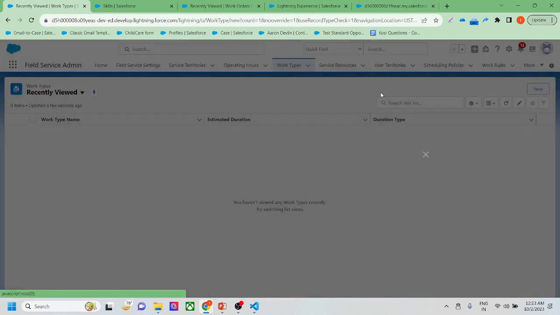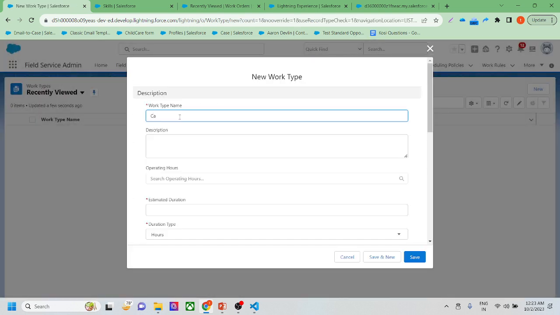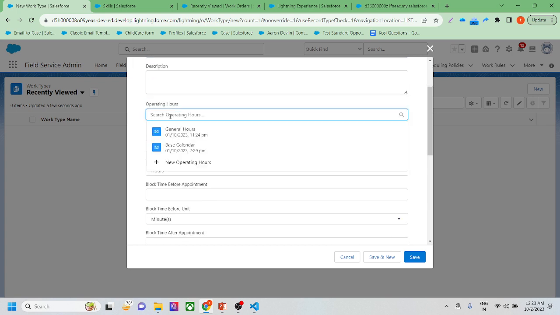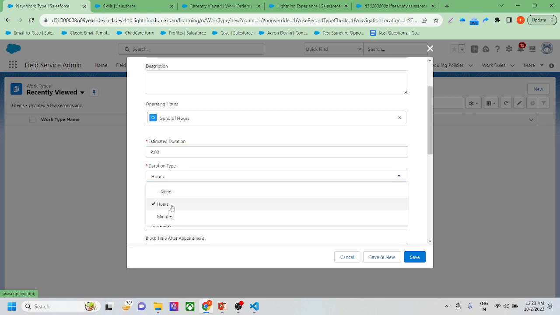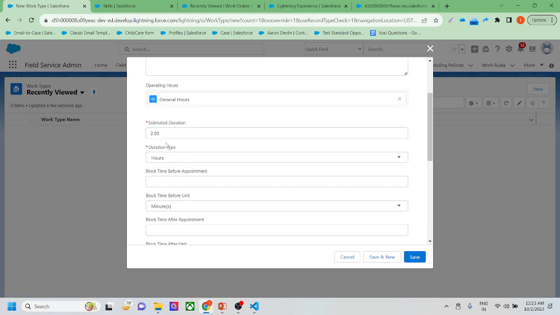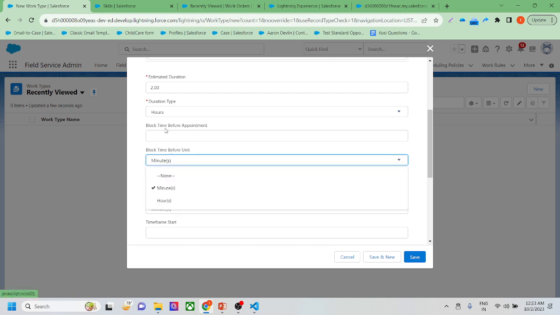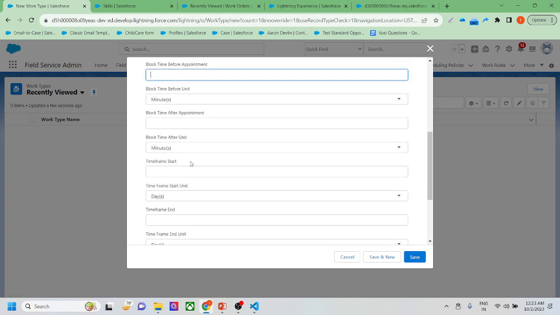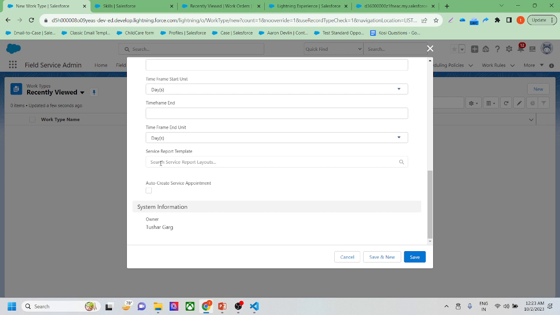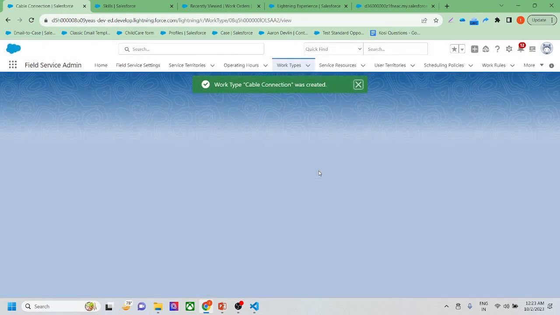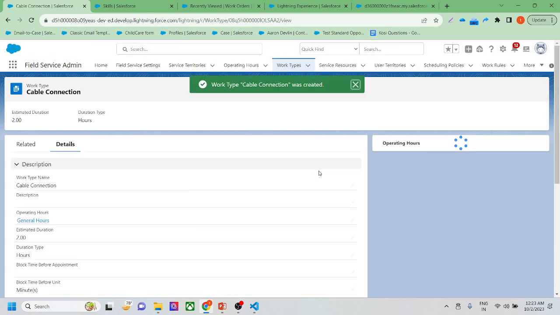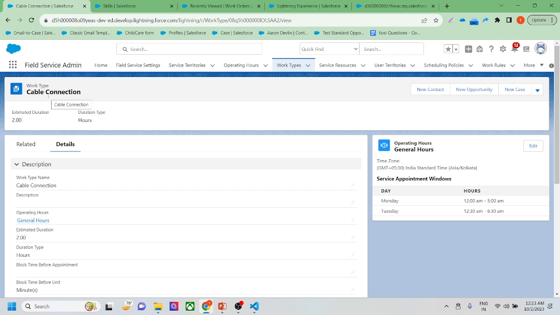Okay, so I am creating one work type whose name is cable connection, right? And what operating hours can I give? If you want, you can give; otherwise, you don't need to. How much time will it take? So I write 2 hours. What is the block time? Block time before and after. These are not mandatory fields. There are a lot of fields, but let me put only these two fields, which are mandatory, and save it. So as I already said, for cable connection, we create one work type which is cable connection.